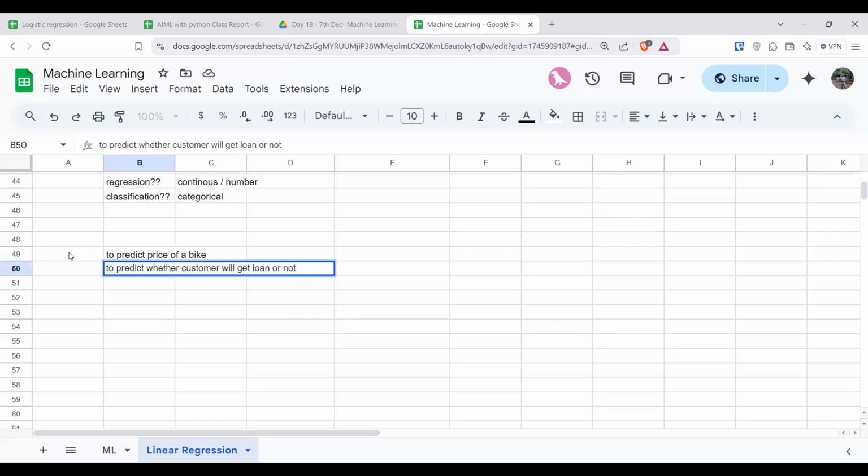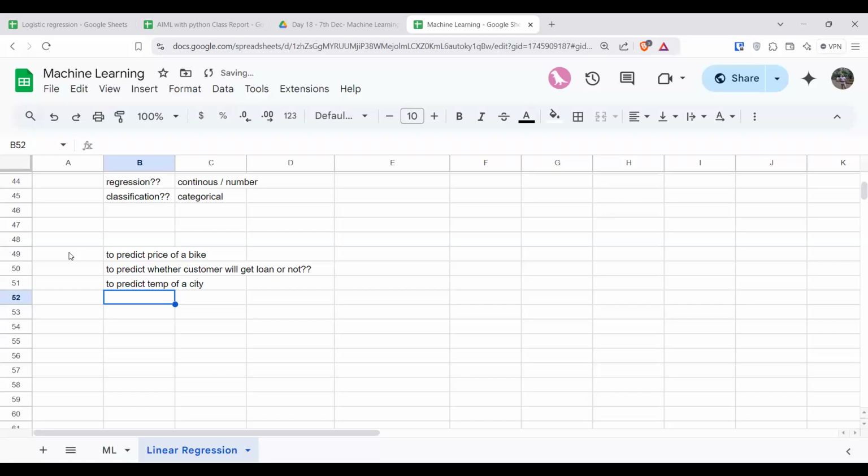I want to predict the temperature of a particular city. And I want to predict whether a customer will be having diabetes or not. And I want to predict the city from which a particular customer will belong.